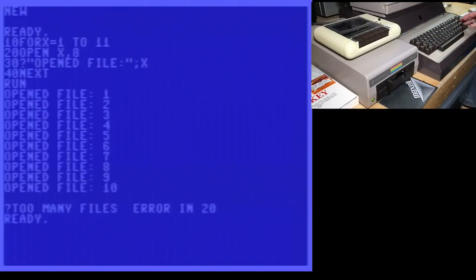Open X, 8, 30, opened file, 40, next. Okay, so we're just going to try and open a bunch of files. There we go. Open file 1 through 10. And when we tried to open an 11th file, that's when we got too many files. So Commodore BASIC can handle up to 10 open files at once, which is actually pretty generous. I can't imagine ever writing a program in BASIC that would use more than that, but maybe they would.